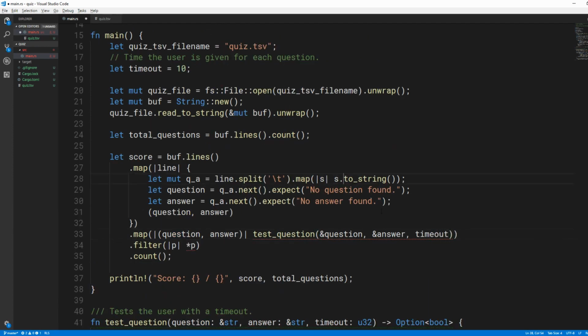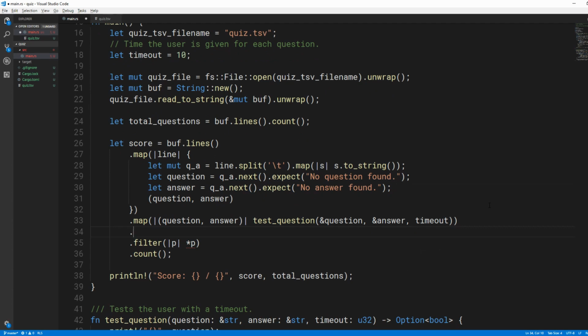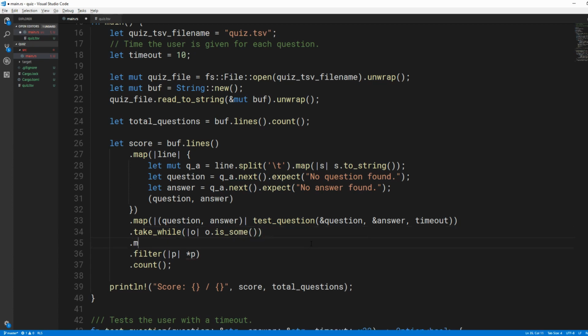We want to stop everything if the user runs out of time. So we'll take from the iterator while the value is something. Once the user fails to respond, everything stops. Below this take while, the optional type is always something, with a value inside, so we can unwrap it and keep everything else the same.